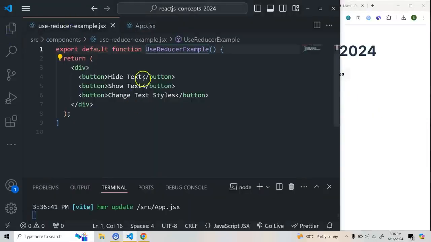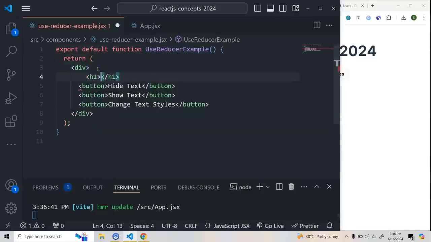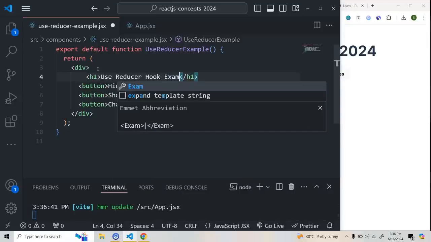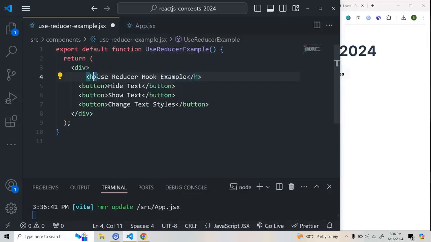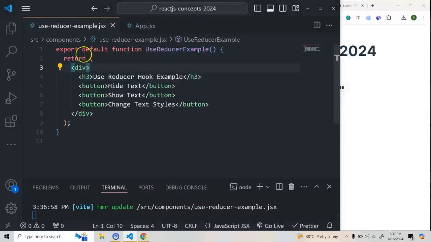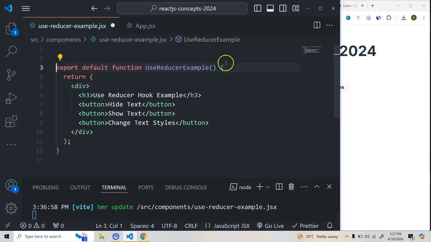Now what we are going to do? Let's say we will have a text, so this will be useReducer hook example, and here I'll give this one as h3. Now on click of this I want to hide this text, on click of this I want to show this, and on click of this I want to change the styles. So let's see how we are going to do that using useReducer.